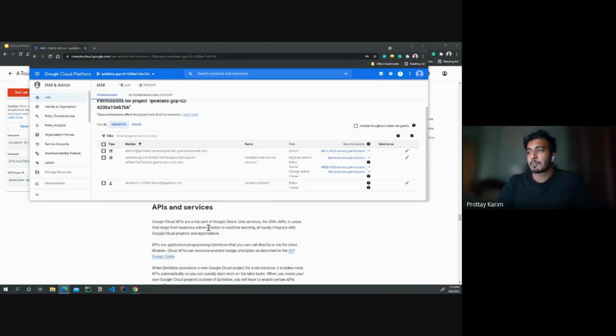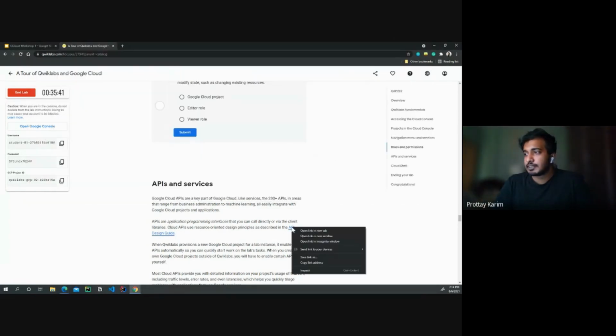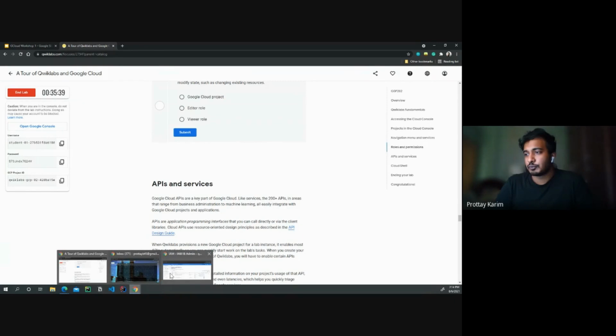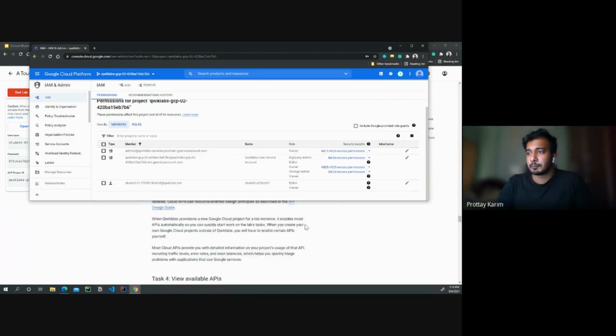Okay, so let's take a look at APIs and services. APIs are basically application programming interfaces, and they can be connected to your project directly, and you can use Google Cloud to do so. Cloud APIs use resource-oriented design principles. We will include all of these documentations and extra readings in your slide that we will email to you after the event, okay?